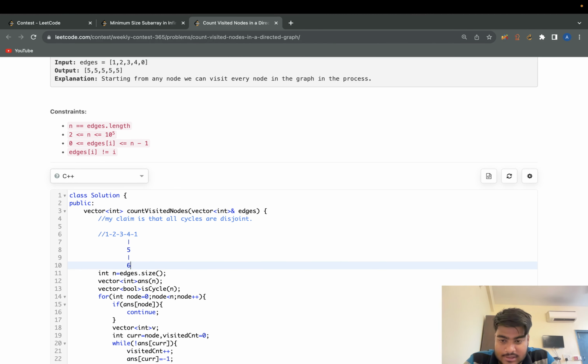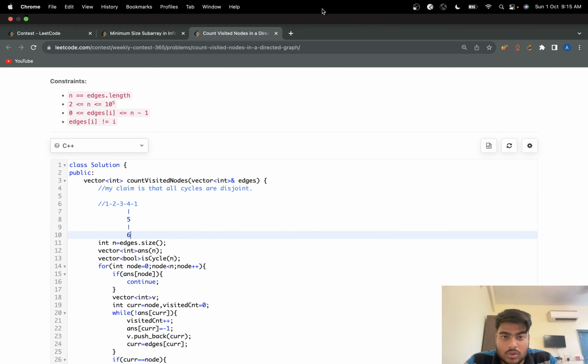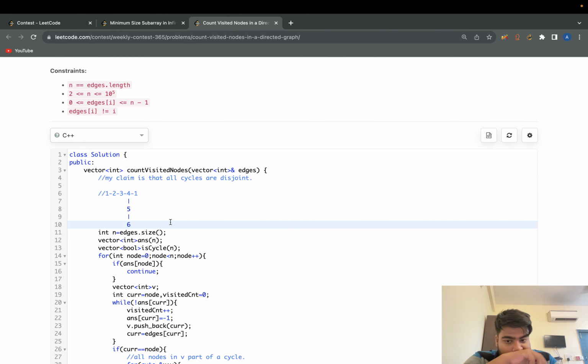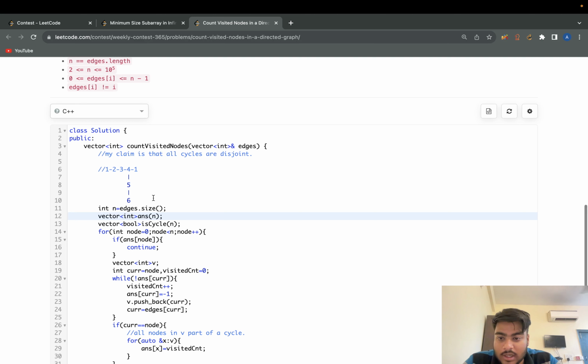So the only valid case is that if there is a cycle, there cannot be any other cycle from any of the nodes present in that cycle. So that simplifies our problem a lot. Let's see how. So I think I can draw on the whiteboard, but I haven't opened anything. Cool. So this is the case.